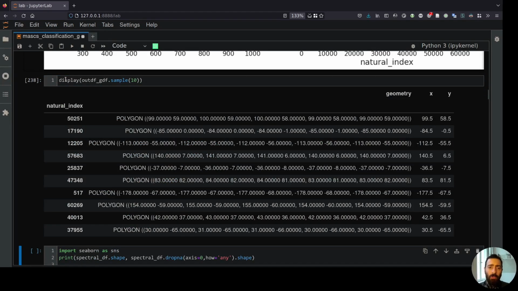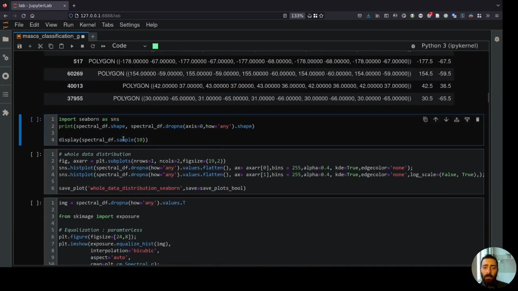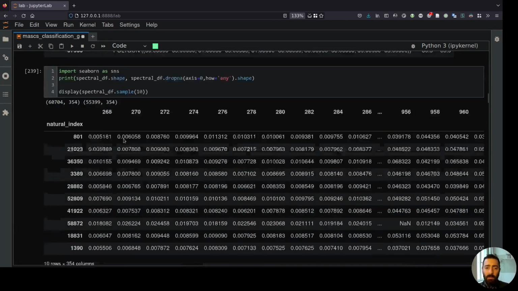So I can show you, this is the data frame with the geographical data inside. They're actually just the index of the spectra, the definition of the field of view, so the spectra where it was measured on the surface, and then you have the centroid, the center of this polygon. The X and Y are the longitude and the latitude.